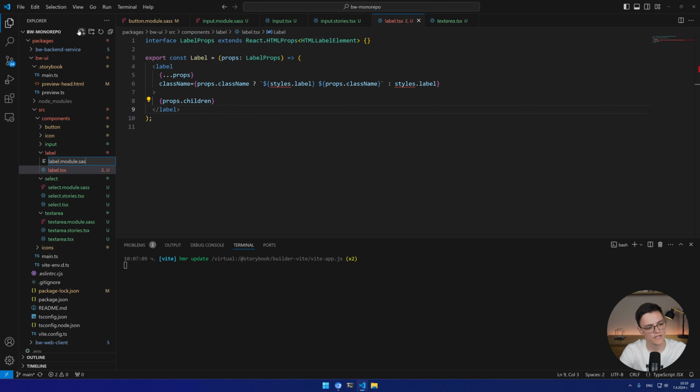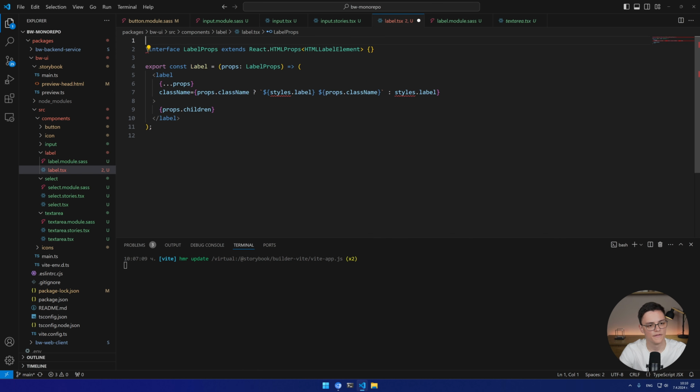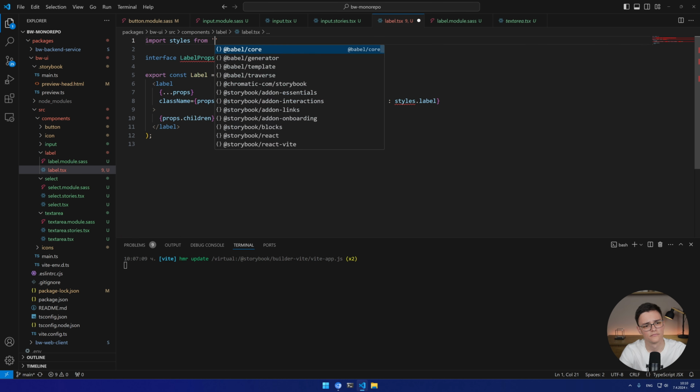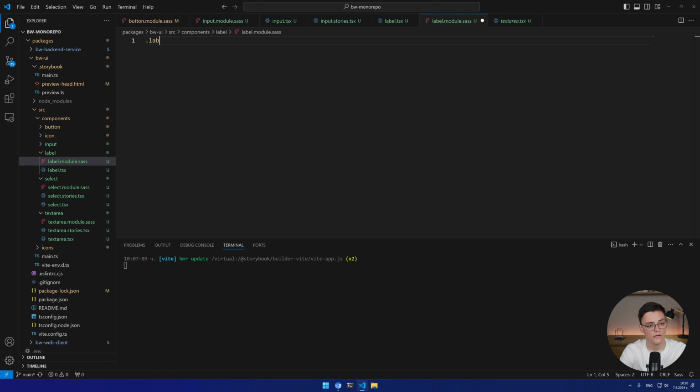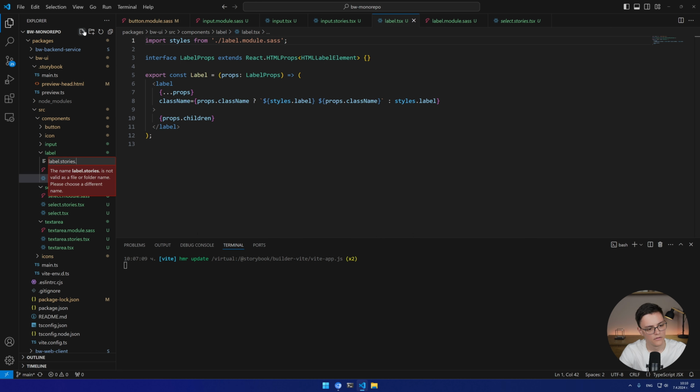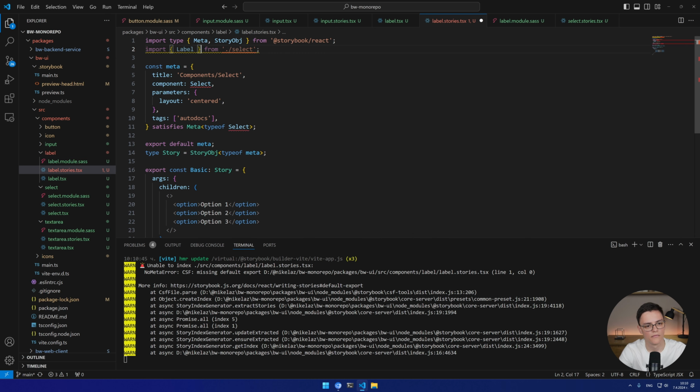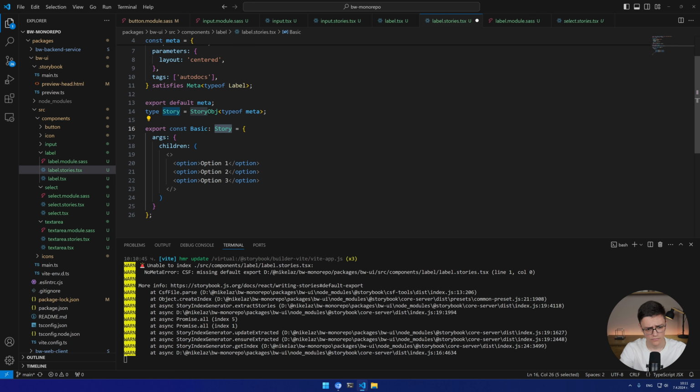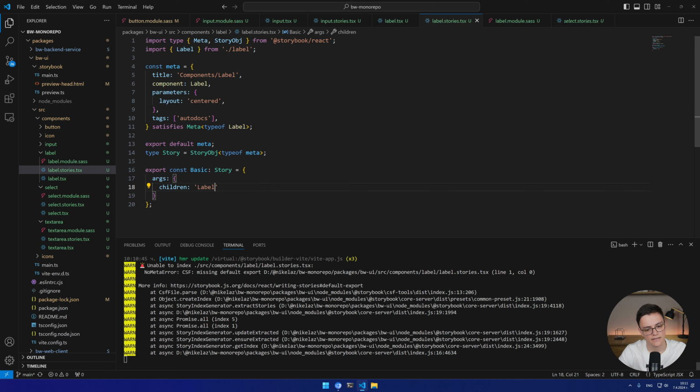Now, next step, create the style sheet. Label module SCSS. I will import the styles here. Great. And set the color to red just to check if the imports and everything is working correctly. And to do so, again, I need a story. TSX. There we go. The component will be a label. Oh, basic label. I don't need all of these. Some label. That's enough.